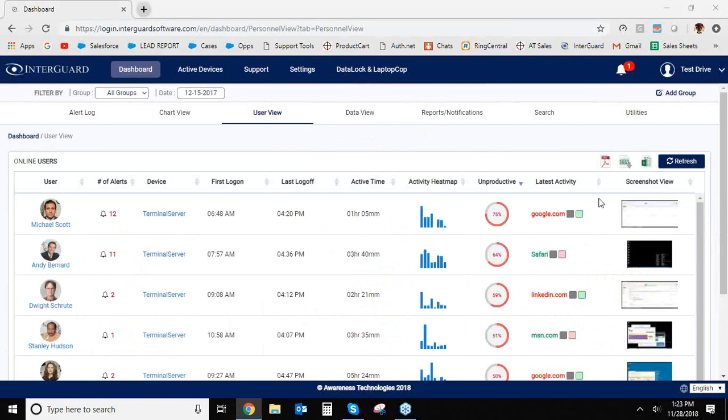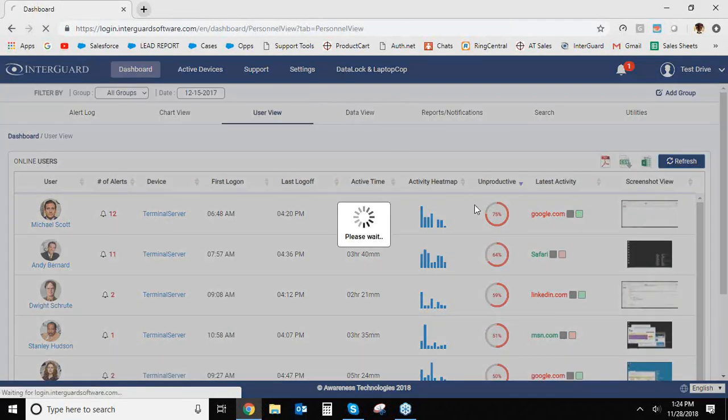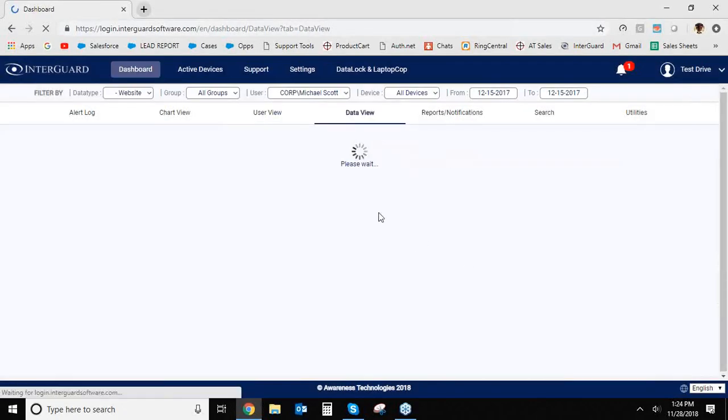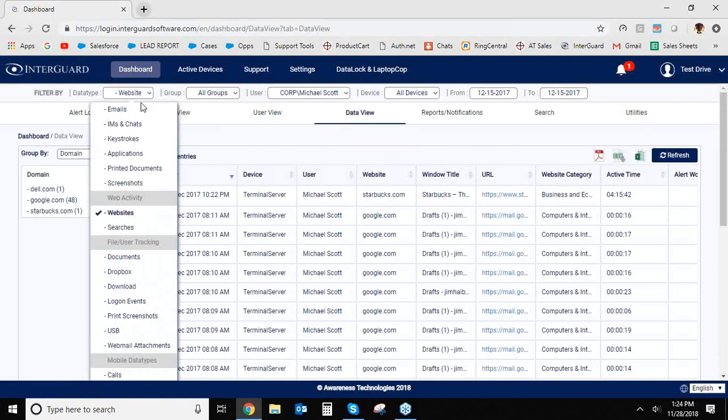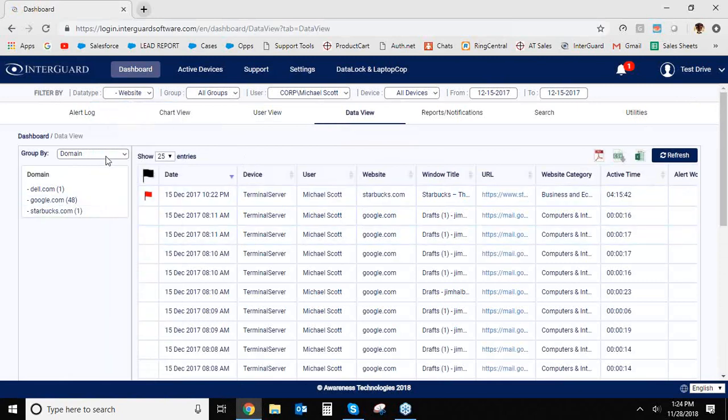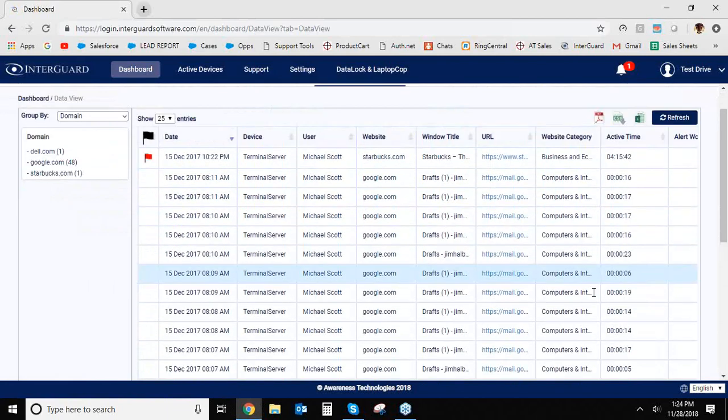So as far as how to build those out, or where you would go to place one of those alerts or notifications. Again, data view is basically just a top-down view of all of the recorded data. You can view all the different kinds of data, and then you can group it by whatever you want. You can look at whoever you want, the date range, and all the details.